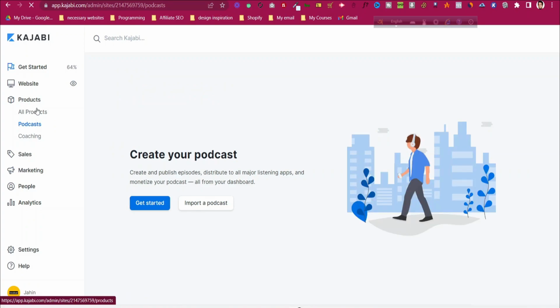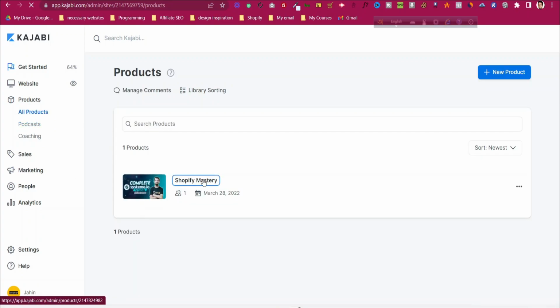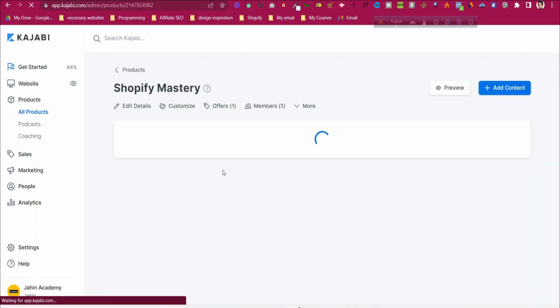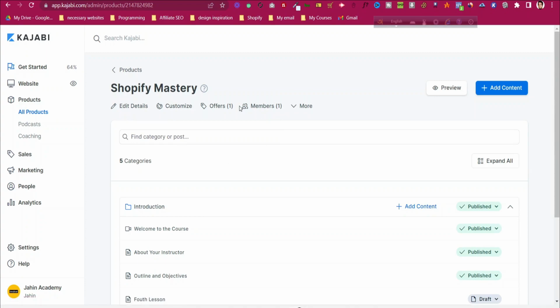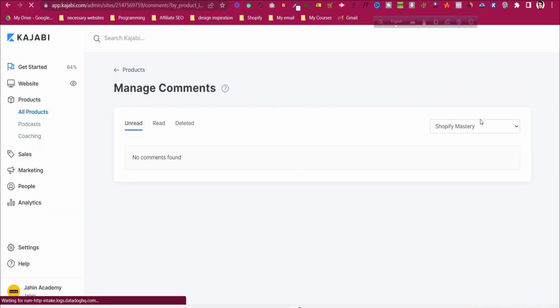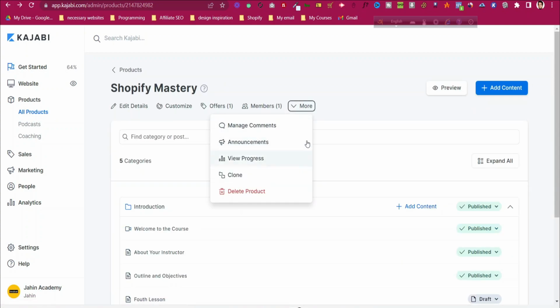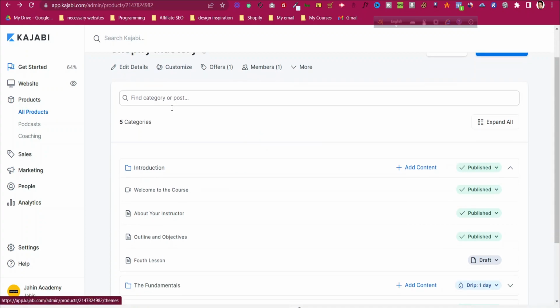So click on all products and then click on these products. Okay, then click on that product, and you can see already there is one member showing. Then if you click on more, you can click on manage comments, and again this shows the panel that we already saw, the comments that will be added. Then click on more settings, announcement, mark, close, edit details, customize.